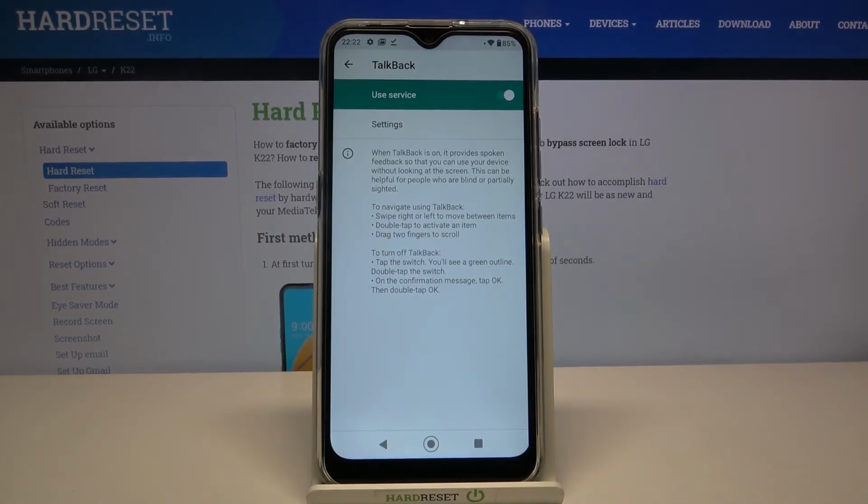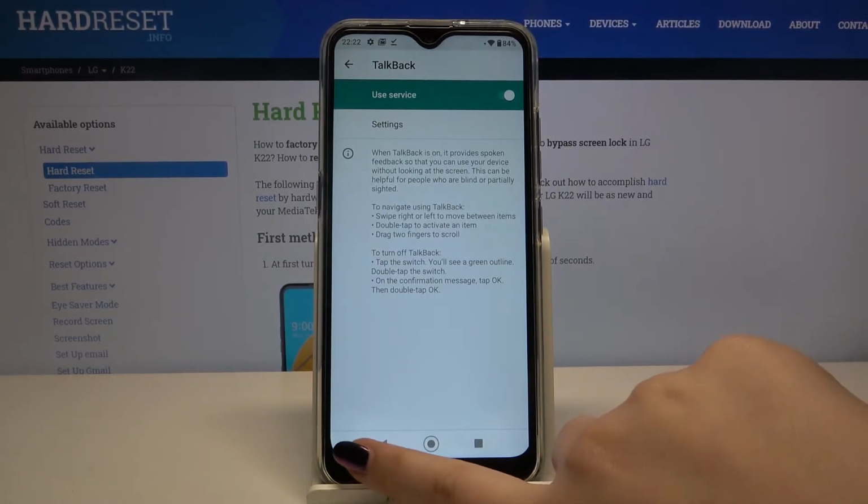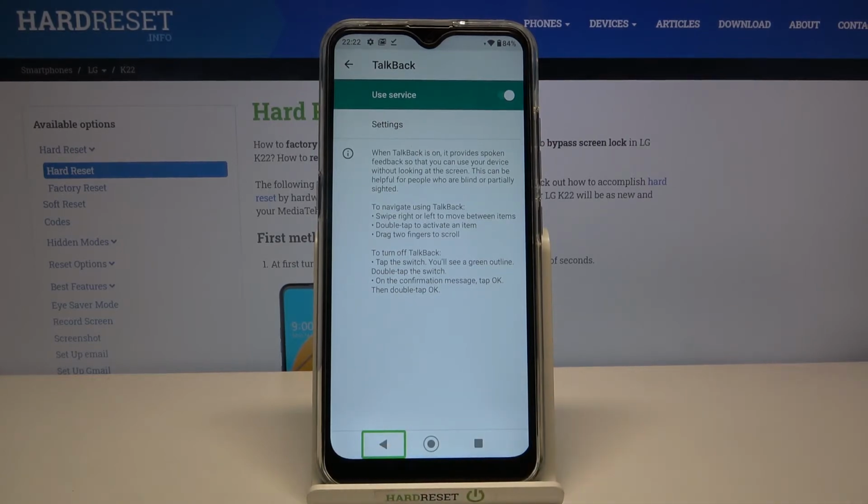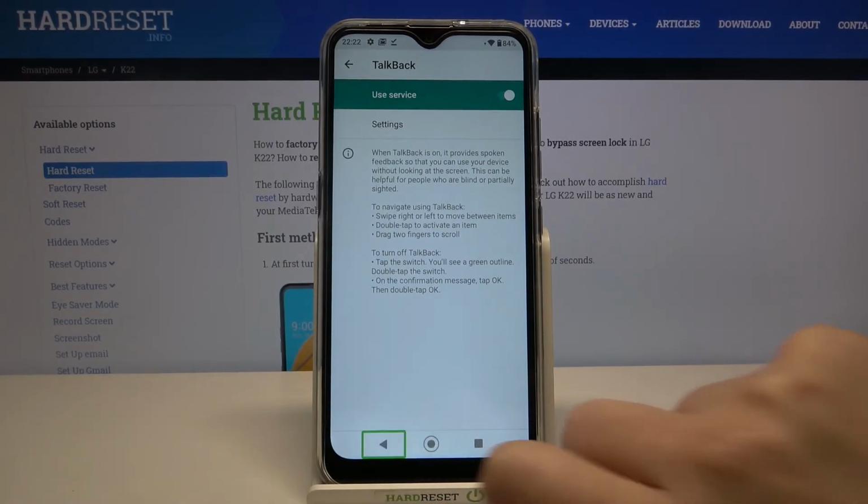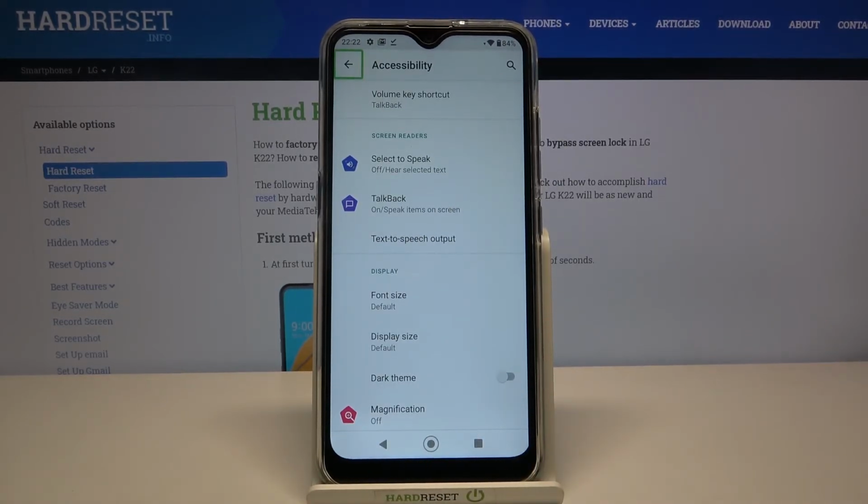So first of all, let's begin with actually choosing something or entering the option, because we can do it the same way. All you have to do right now is simply tap on the option you'd like to use, for example this back button. You'll see a green frame around it, and of course hear the feedback from your device, and then double tap. And as you can see, we are in the accessibility settings.